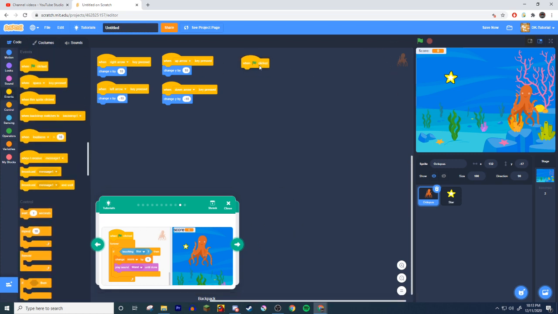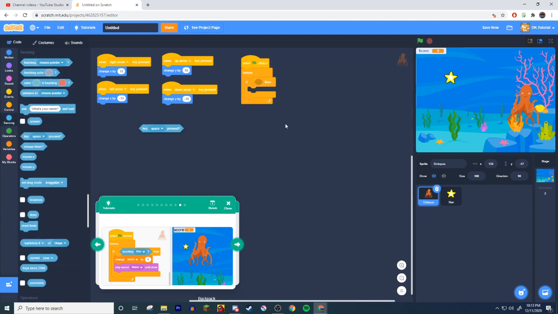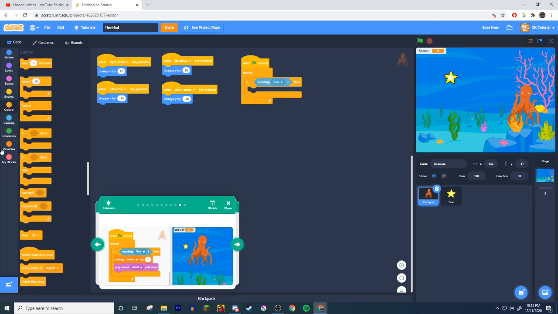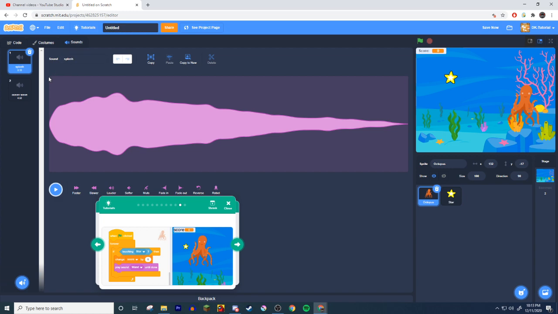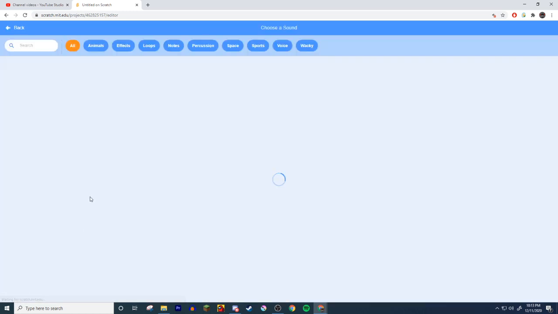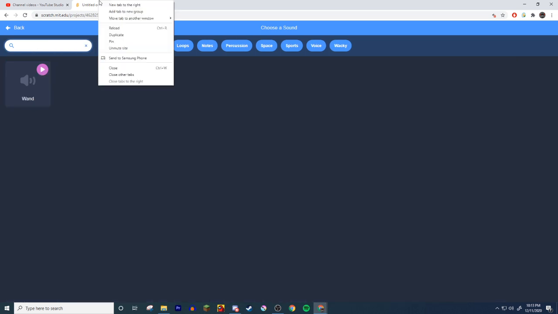So, forever... If... I didn't even put it forever. I'm dumb. Forever if touching... Wait a minute. Where's the... I just had a stroke for a second. If touching star... Change score by 1. Play sound wand. Well, you didn't show me how to get wand. You're making me nervous now. You're doing stuff in territory that I'm not used to.